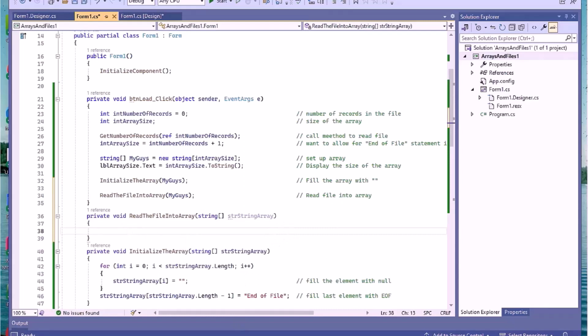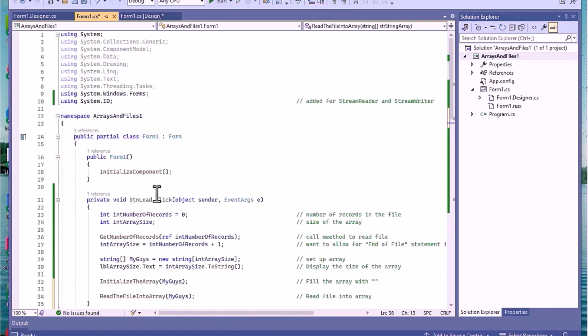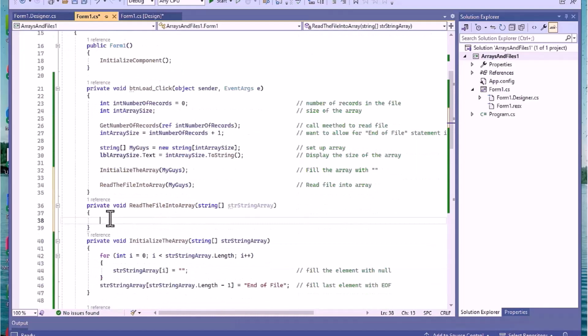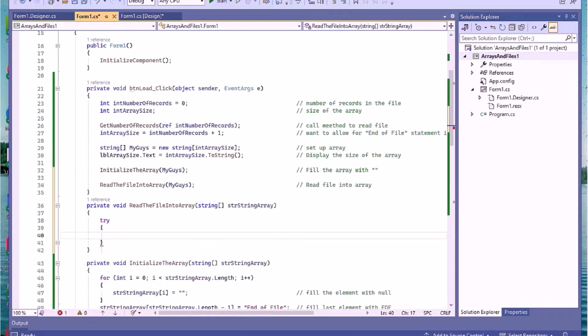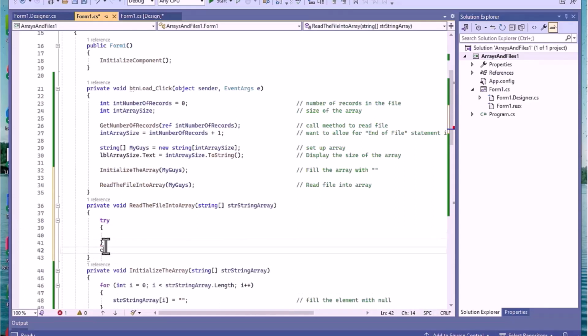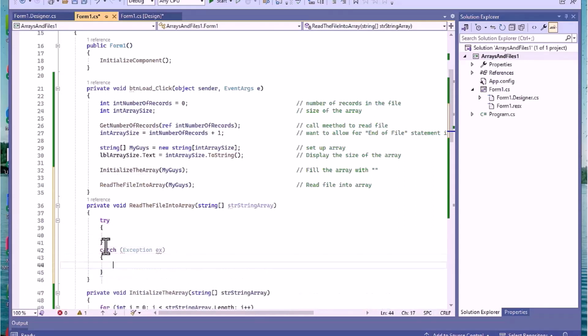How do we do this? Oh, we do this the same way we did the read, except we just do something slightly different in there. Let's go ahead and build it from scratch and just put it in there as we look at it. We're going to put a try in first. We don't need a dummy variable, so we'll just say try, and we'll put it in our braces. And we'll go down here and say catch, exception EX, and put this in there.